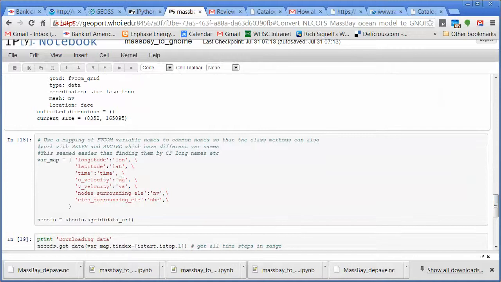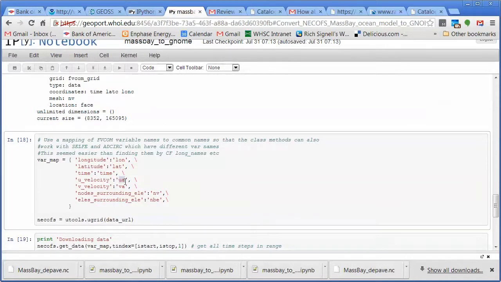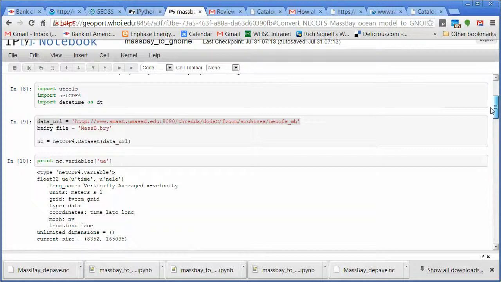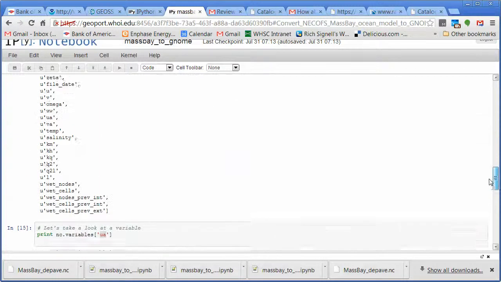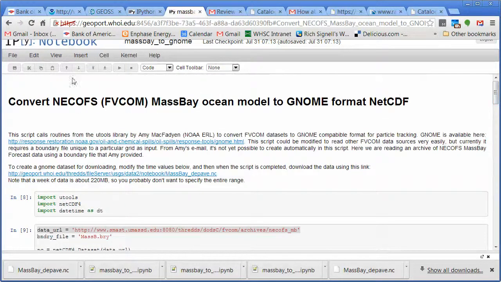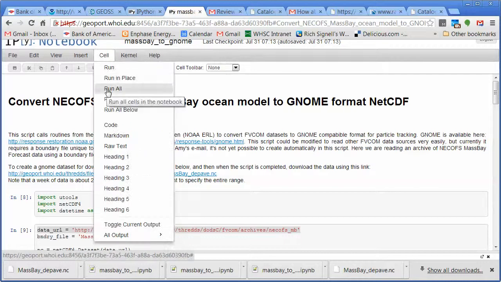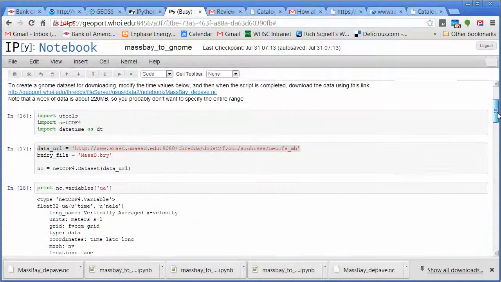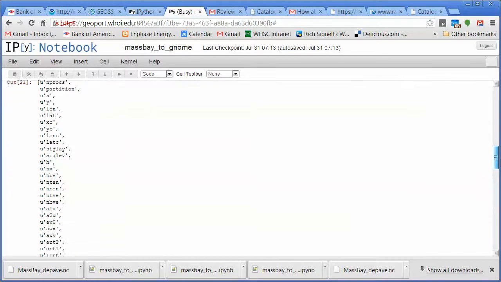If you wanted to change the mapping to the surface layer of the 3D velocity field, you would change this to U and V here. But assuming you just want to go with the depth average velocities, you leave it as UA and VA and just run this. The way you run it is to go up here to Cell, Run All, and it goes through and runs this whole thing, and you can see how it's doing by the different steps.